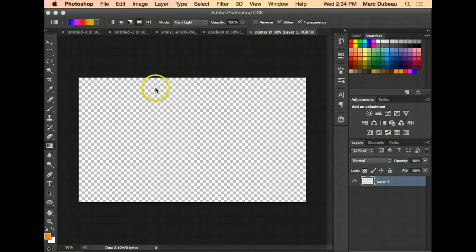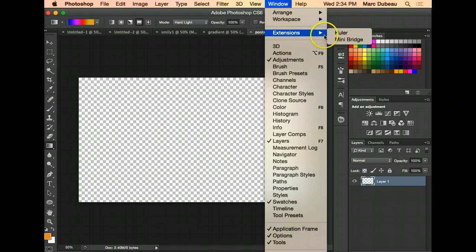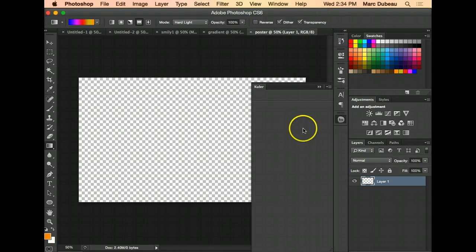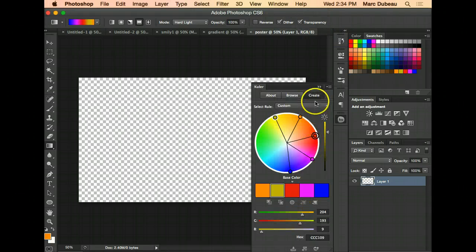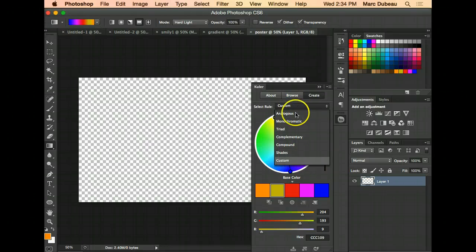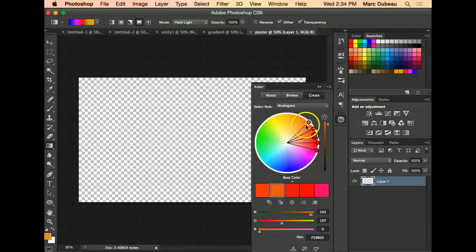Alright guys, I'm going to show you today how to make a poster using some of the concepts you just learned using Kuler. Quick refresher: under Window, Extension, Kuler. In the last video I showed you how to create your own custom extensions. So I'm going to create one just analogous, and let's just play around with this quickly. Let's go with this one.